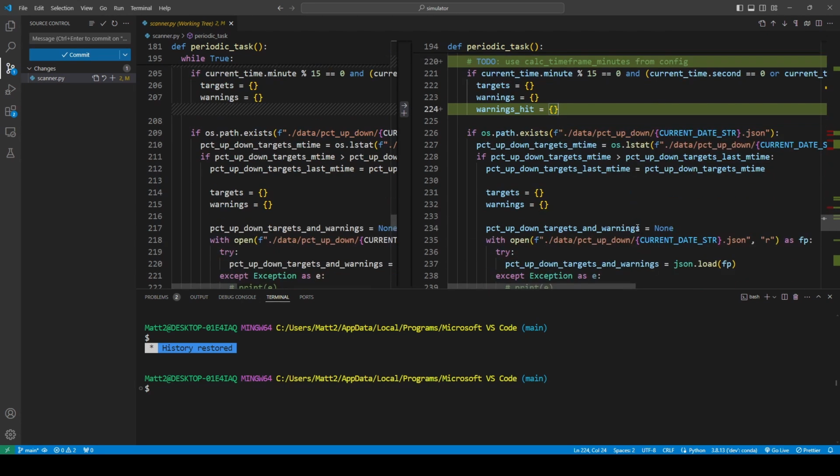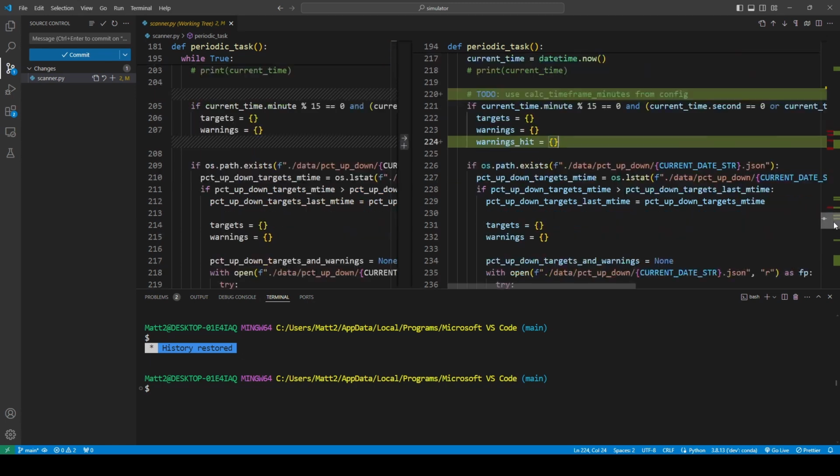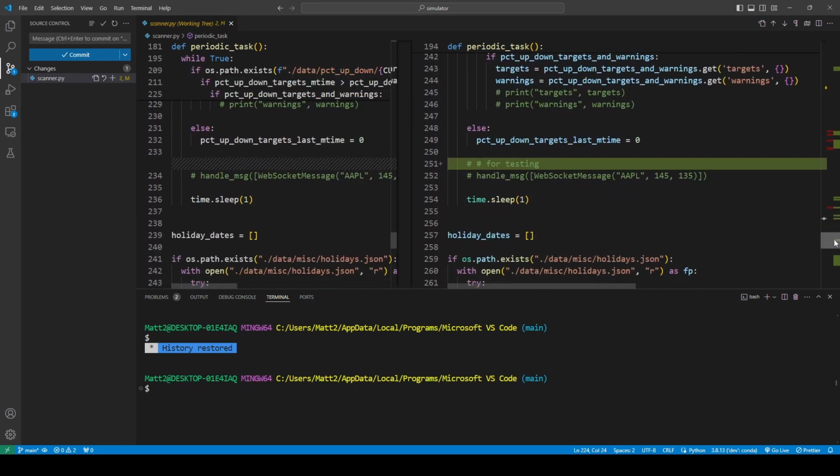But anyways, there are ways to deal with that. Other than the timestamps, you could use locks and stuff like that. There are different ways you could deal with it, but I'm not going to do that right now.